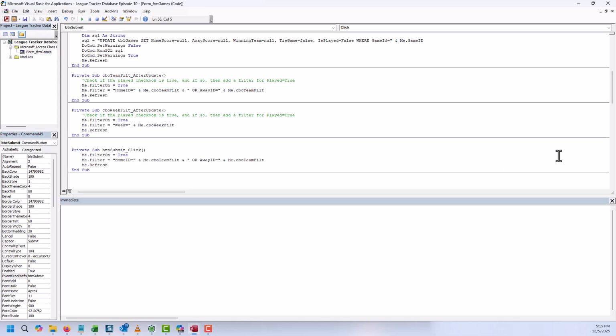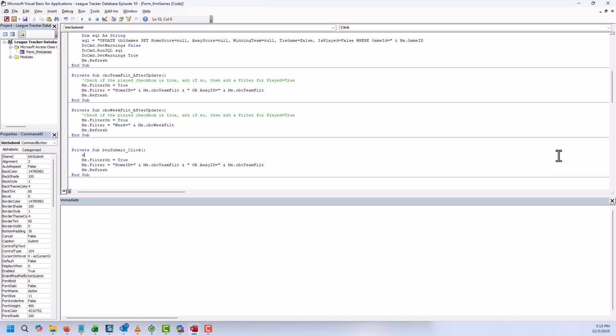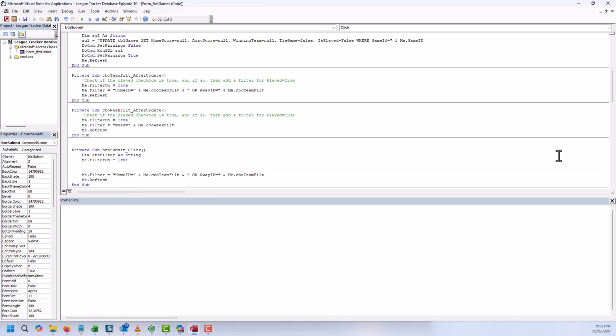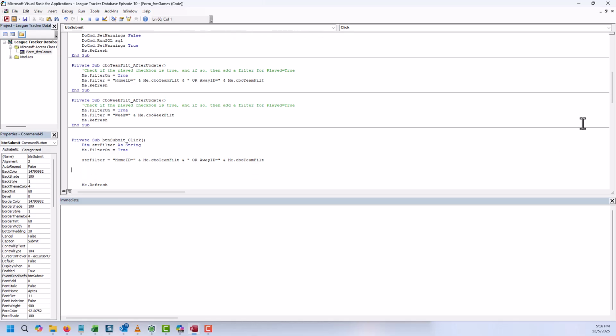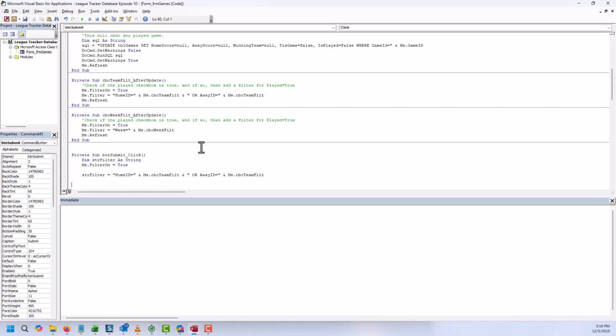Let's see. Okay. We're going to apply. We're just going to apply this as it goes. So let's actually dim str filter as string. So what we're going to do is we're going to say if str filter, actually, if it's actually no, we don't need to do this yet because string filter has just been declared, so it is empty. All right, so instead of me.filter equals, I'm just going to say str filter. Okay, now that takes care of the submit.